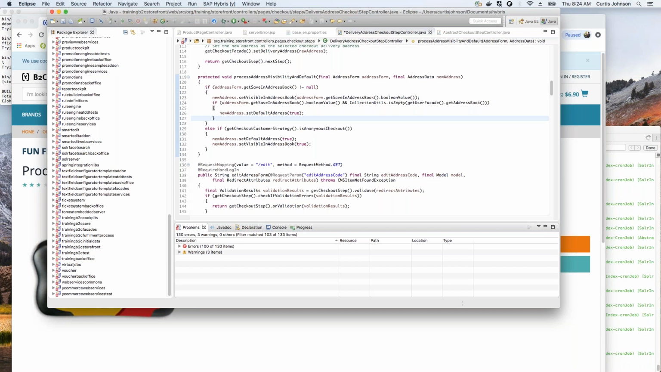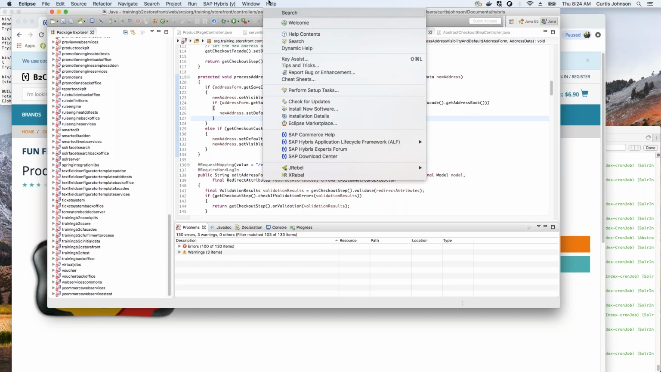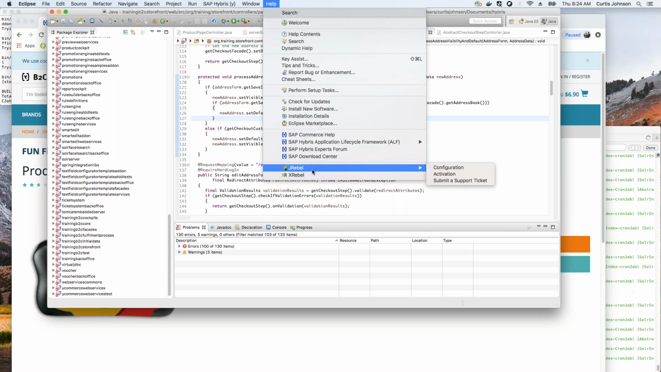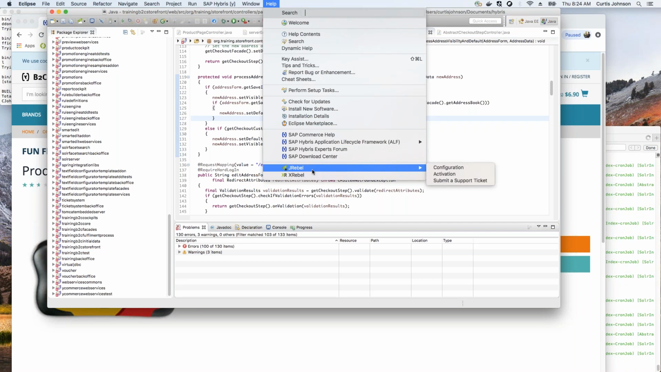Now, I similarly have the Hybris environment set up in here, and I installed our JRebel plugin. There is a plugin that's available directly inside of IntelliJ, but also inside of Eclipse, that will basically guide you through the basic steps of setting JRebel up within your application.